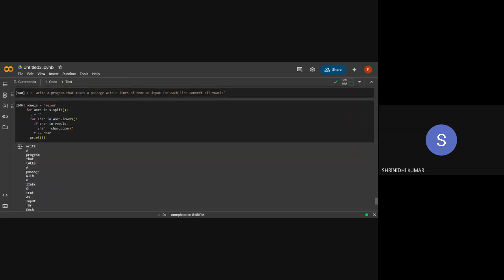Anyone who did not get this code? If anyone did not get it, I can re-explain this. Okay, if everyone got this, give me a thumbs up. Okay. I'll ask my doubt now.